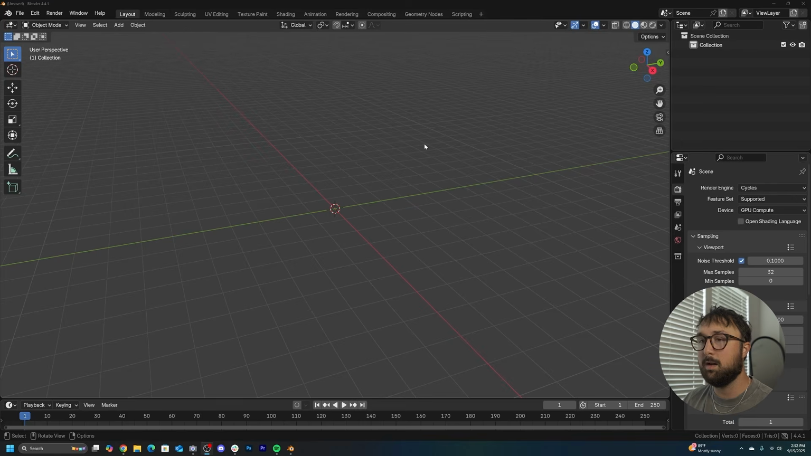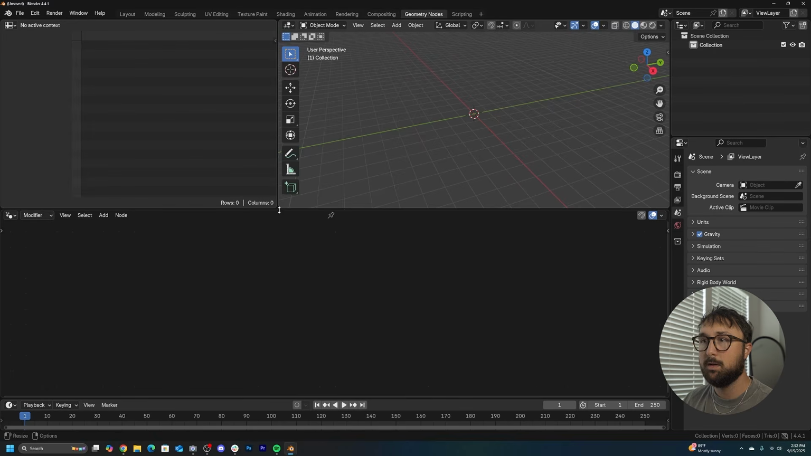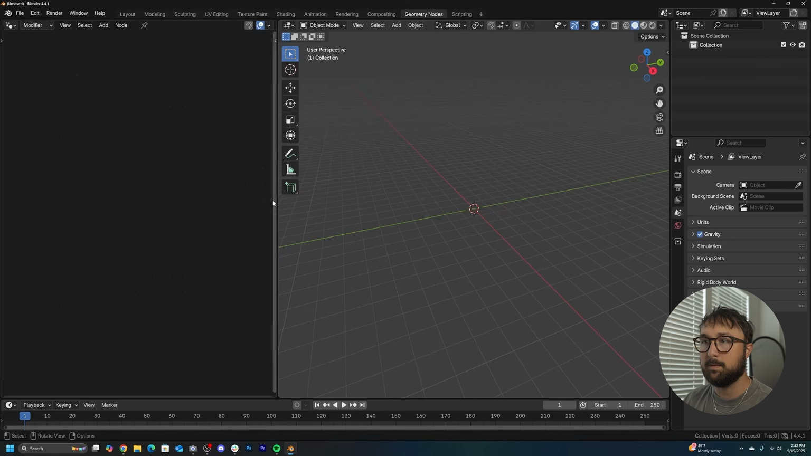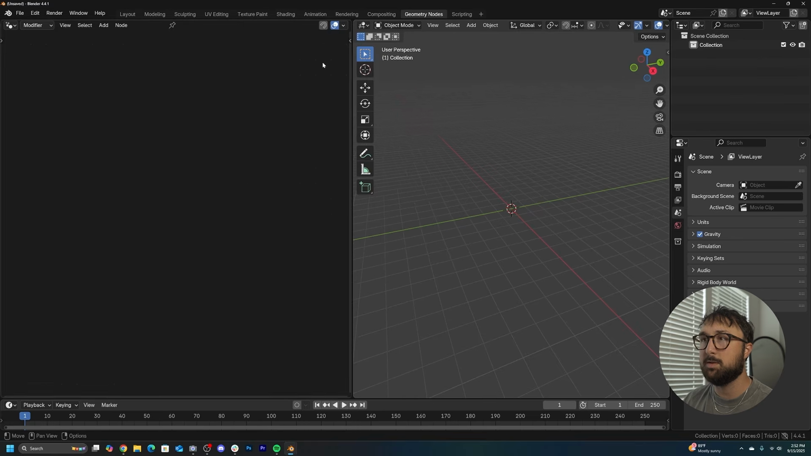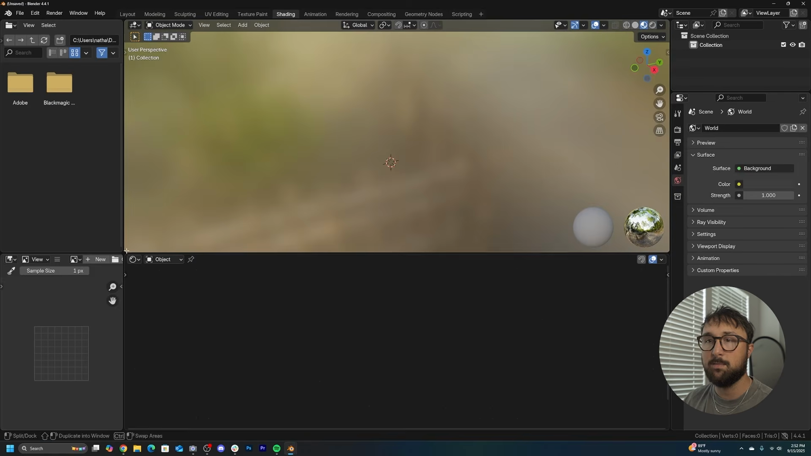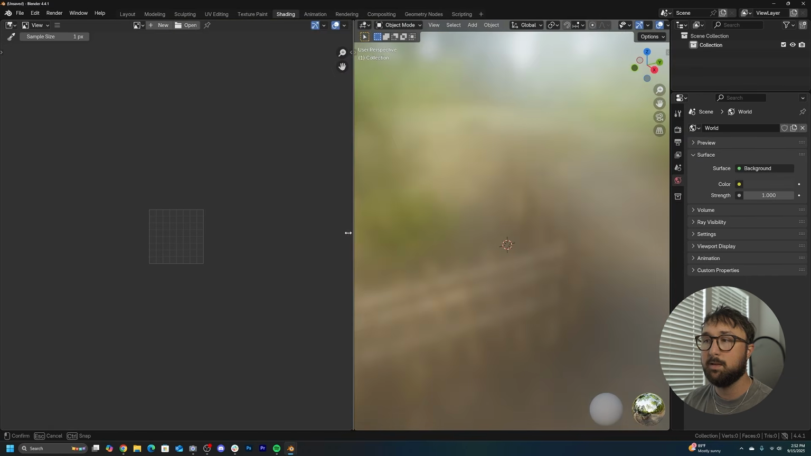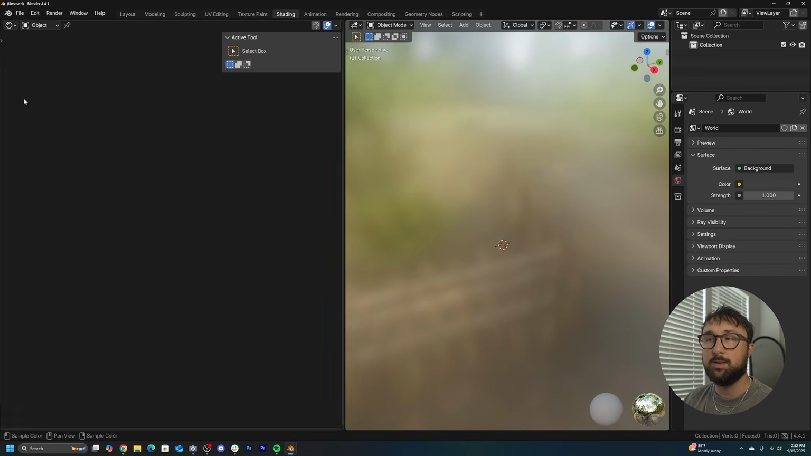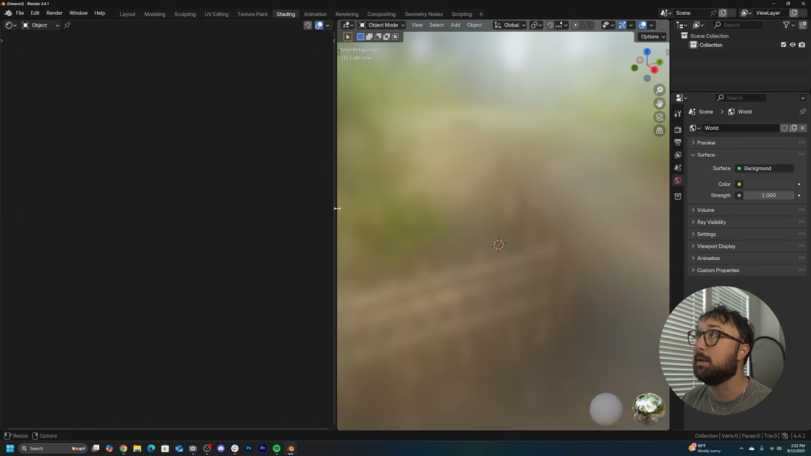All right, I'm going to start and make my windows. So I'm just going to go down in this, go up on that. I like my geometry nodes and my shading to be the same this way. You can do it however you want. There really is no technical benefit to doing either way. This is just my preference.